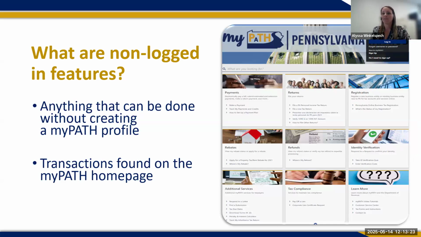All right, so our non-logged in features, that is any feature that can be done without creating a username and password in order to complete a transaction. So most of these items are going to be found directly on our myPath homepage. And to get to that homepage, you simply type in mypath.pa.gov into your browser, and you want to make sure you scroll down past that big login box that's on the right there. It's going to be black and it's going to be the first thing that you see.